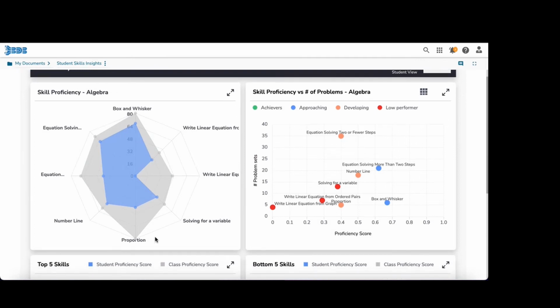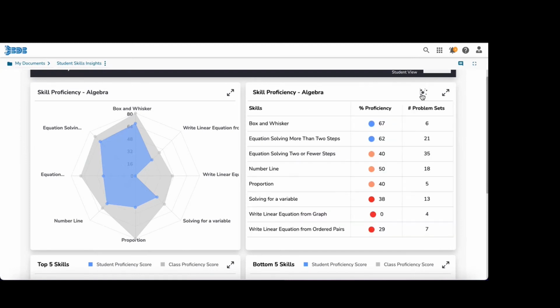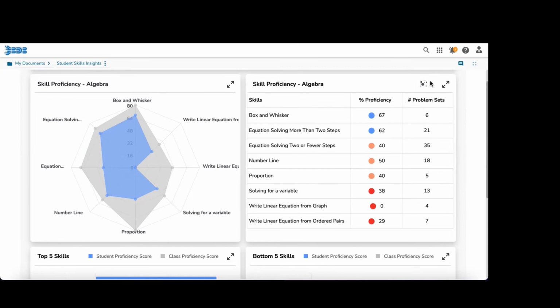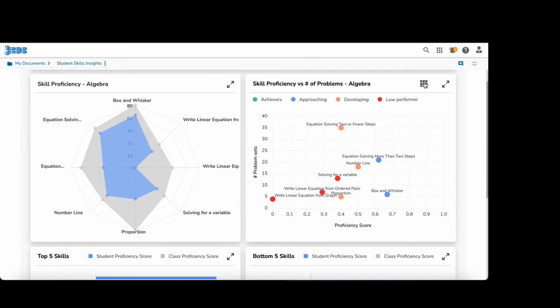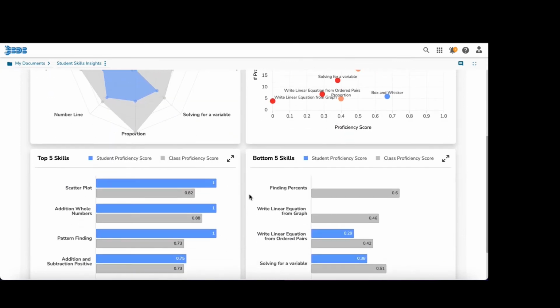On the right hand side, you can see the plot where various skills specific to this particular subject area are plotted, and it helps you analyze. You can switch this to a simpler view that tells you directly in a more readable format, or you can even analyze a scatter plot. At the bottom you have the comparison of the student's skills with the class as well.